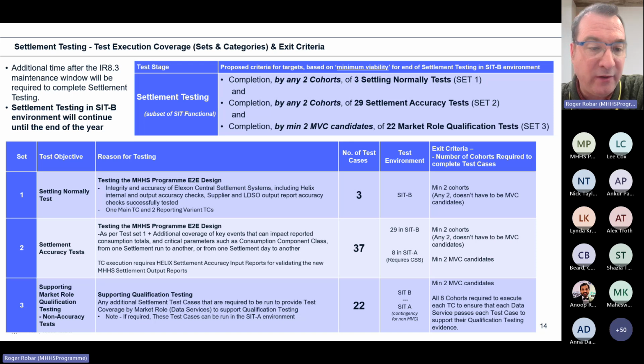And finally, for the supporting market role qualification, set number 3, those of you on FTIG will hear Stuart talking through this every single time. For those 22 tests, a minimum of 2 MVC candidates needed to run them. And then for the SIT A tests that are coming up, all 8 cohorts are required to execute each test case. So looking at these exit criteria and taking a step back, we looked at what's the best way to make sure that we can get through this testing and meet our exit criteria easily.